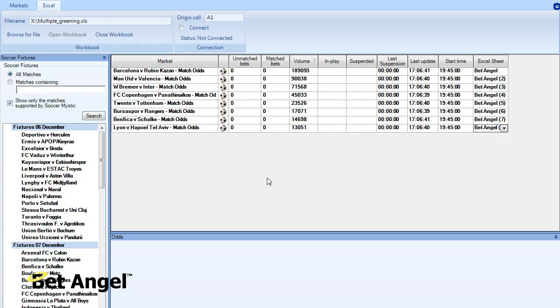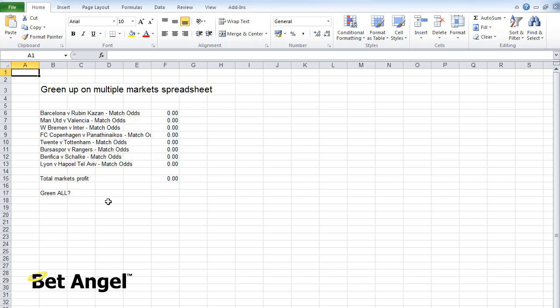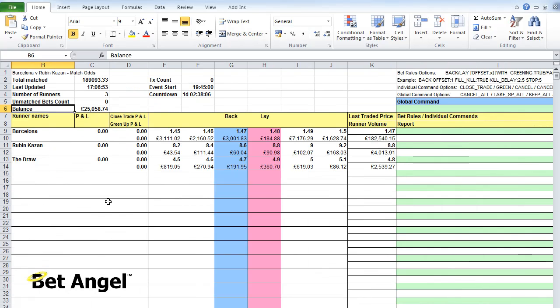So I've linked into those spreadsheets. I'm going to connect the spreadsheet, and then we'll have a look and see what we've done over here. So this is the spreadsheet. This is the main part of the screen. And if I go from one spreadsheet to the next, you can see that it's linked each of these individual matches into the spreadsheet. So you can see here, we start with Barcelona, then Man United, Werder Bremen, Copenhagen, Bursaspor, Benfica, and Lyon. So we've linked all of those matches into that one spreadsheet.